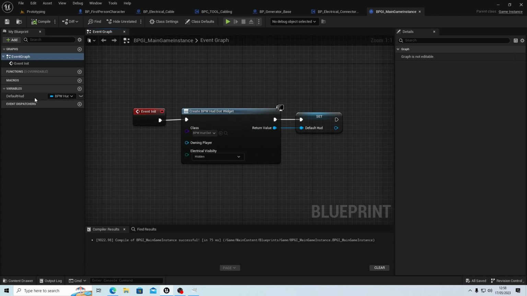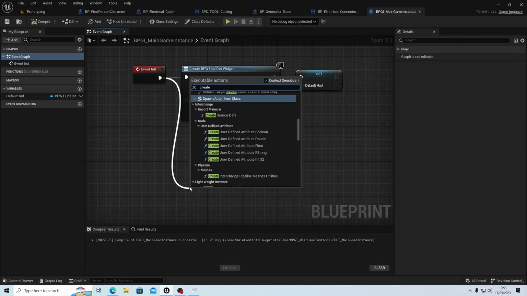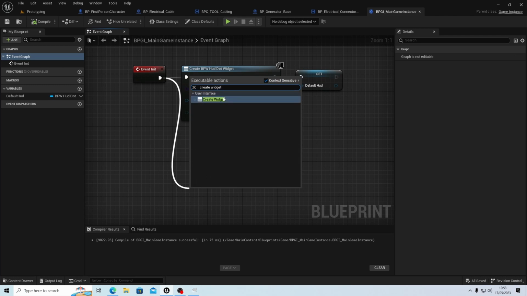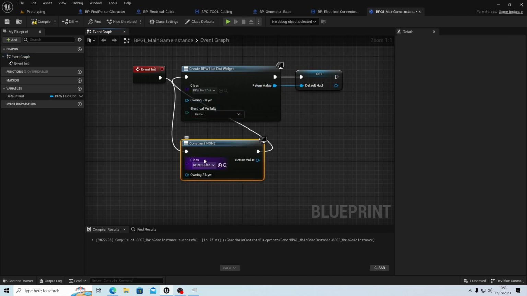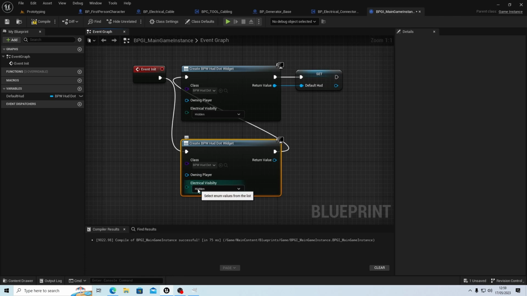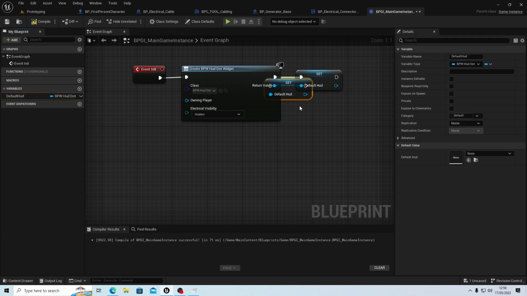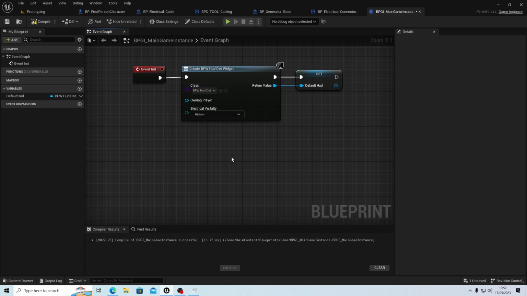Then we need to create our widget. So you drag off here and you go create widget. Yeah, click on that. Comes up with this box. Select your class, and it's going to be the same as this, BPW HUD dot. So there is BPW HUD dot, and then leave its electrical visibility as hidden. Yeah, for now. I've already got that there, so I'm going to delete that. But then what I'm going to do is set this variable to there. So you just drag this and you go to that, and it will set it. Yeah, and make sure you've got the execution pin connected, like so.